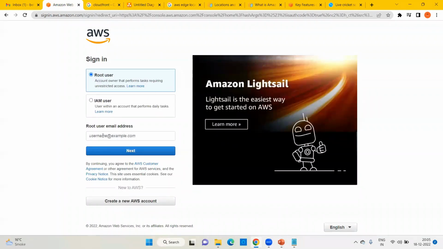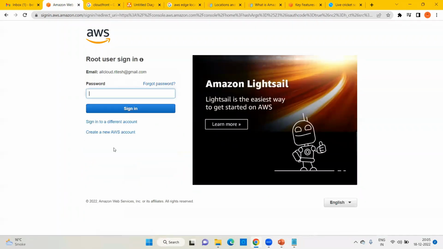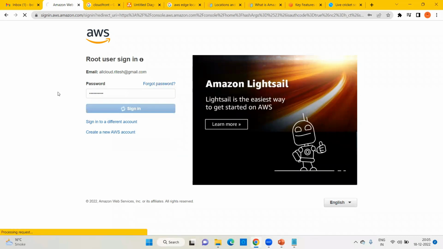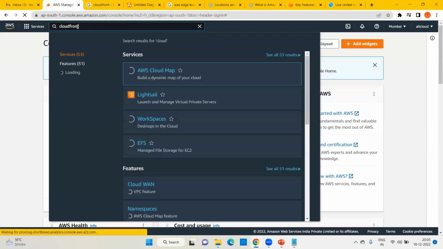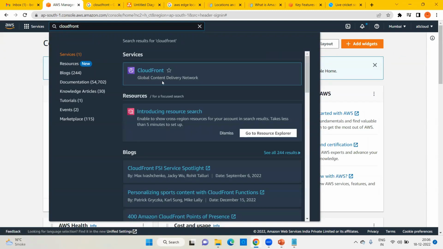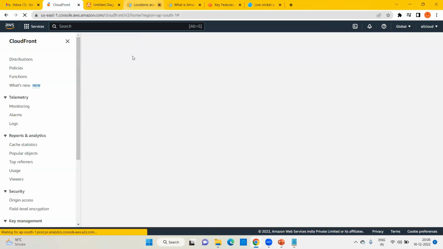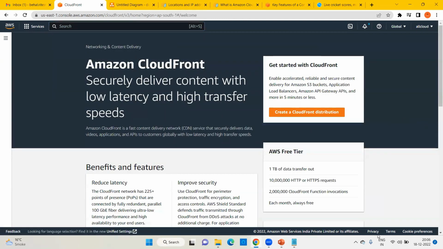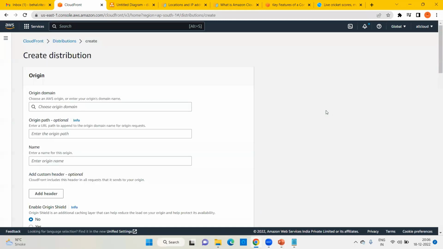Go to your AWS account and look for CloudFront. Type CloudFront, click on it. It says Global Network, Global Content Delivery Network. Here it will be asking you to create a CloudFront distribution. I'm saying yes, create a CloudFront distribution.